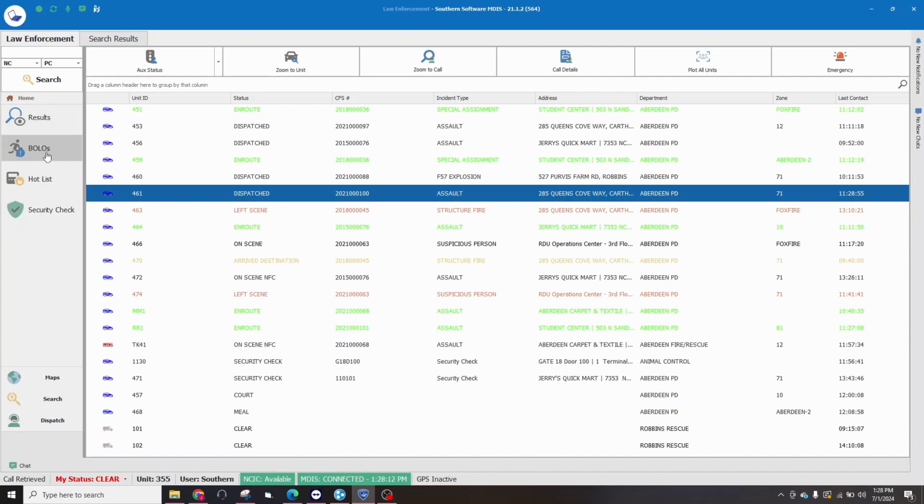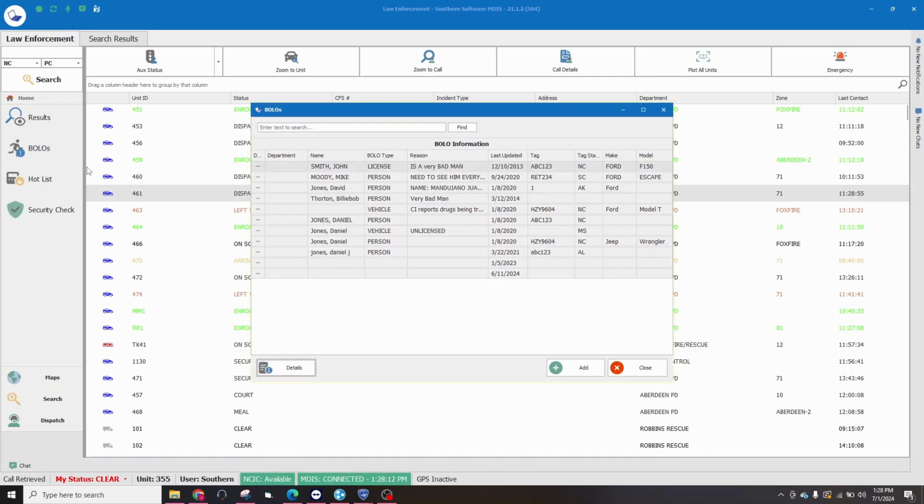Moving back over to the left-hand side, we have the BOLO button, and at the top of the BOLO button, we now have the ability to search BOLOs. It's up here by default, and you can just type in what you're wishing to search for, and it will find it.